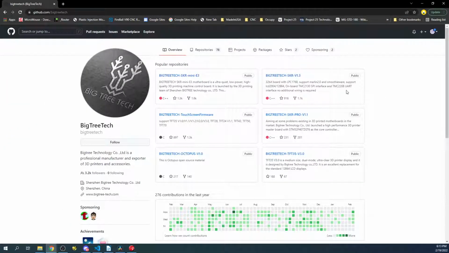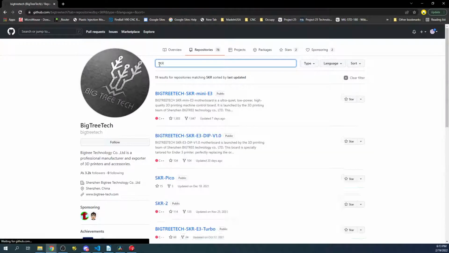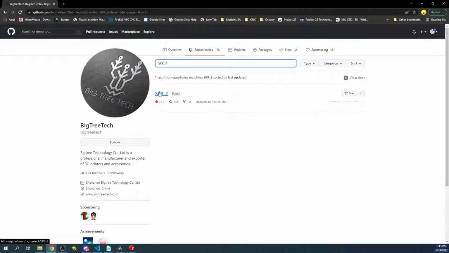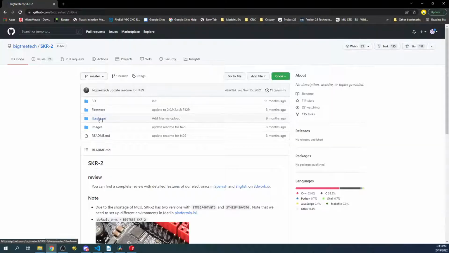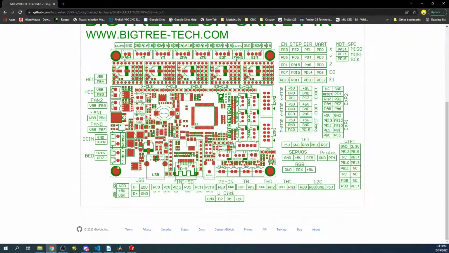So inside the browser, we're going to have to find the SKR2. So under repositories, we'll go to SKR2. We don't see it, so we'll try _2 or -2. And here's the board. So we'll pull up the hardware, we'll find the pins file. And inside the pins file, you can see bed power is here and then DC in. So it's ground on the left, and then it's voltage on the right, either 12 or 24. I'm going to be working with 24 today.